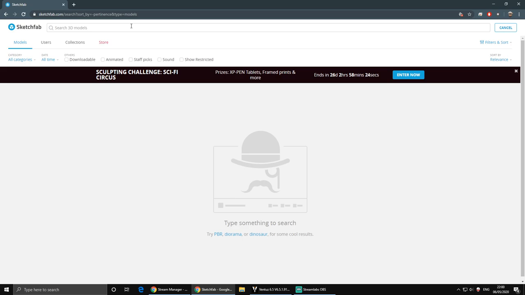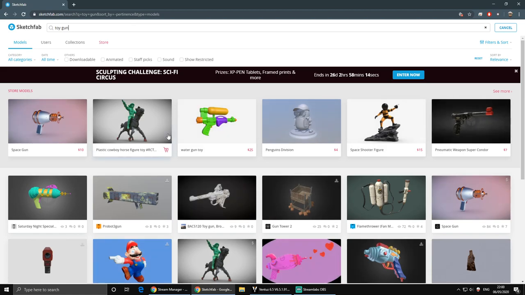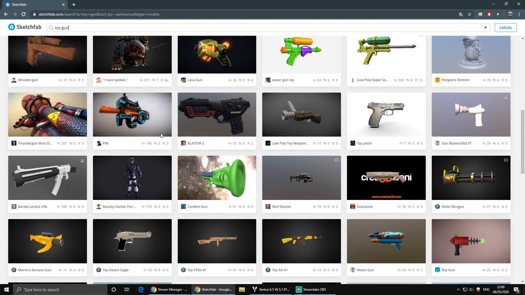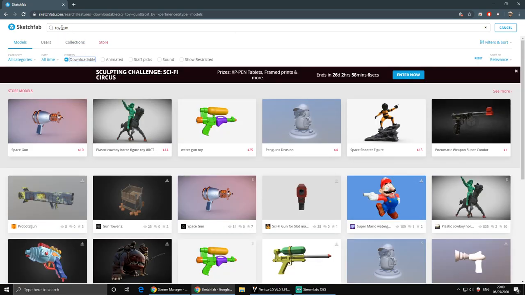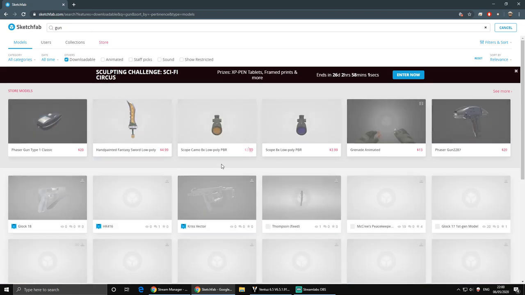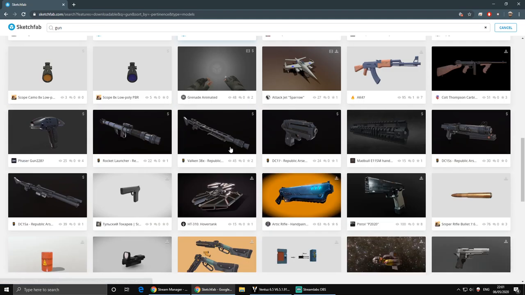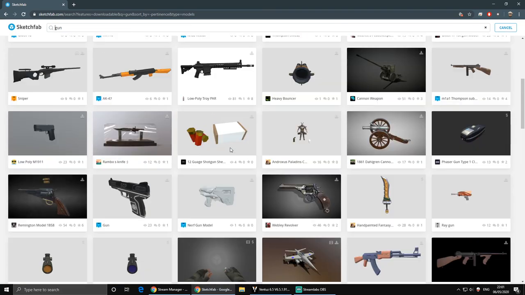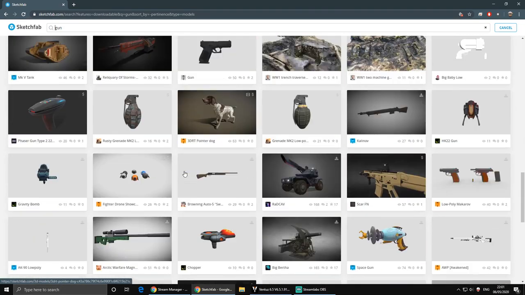So let's look for, I don't know, a toy or something. Toy gun. Something we can use. Make sure it's downloadable. Something cool. Thinking like a gun like Call of Duty, where you have a configurator where you can put skins on the weapon. I think that might be good, an easy thing to make. But you can do this with any project.